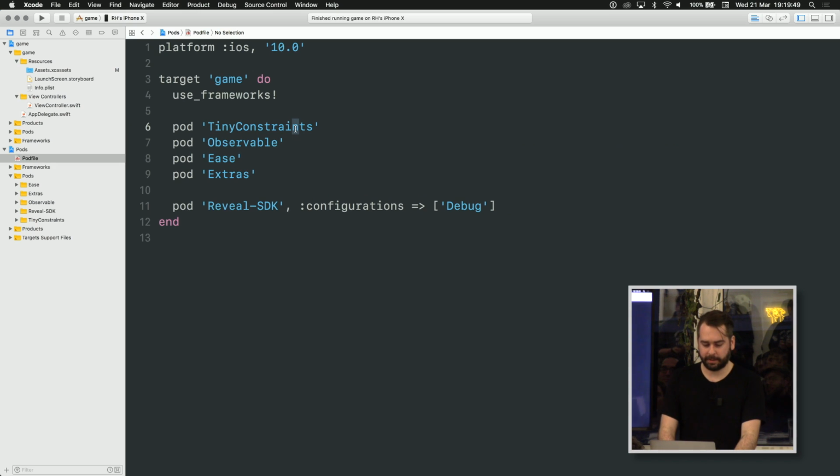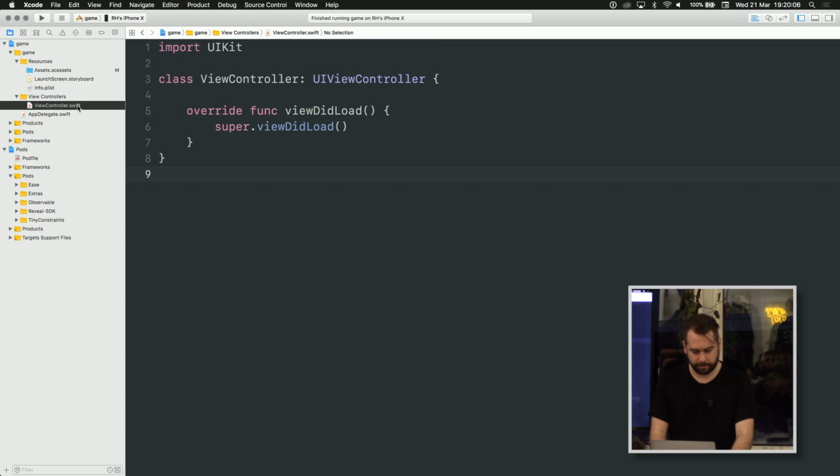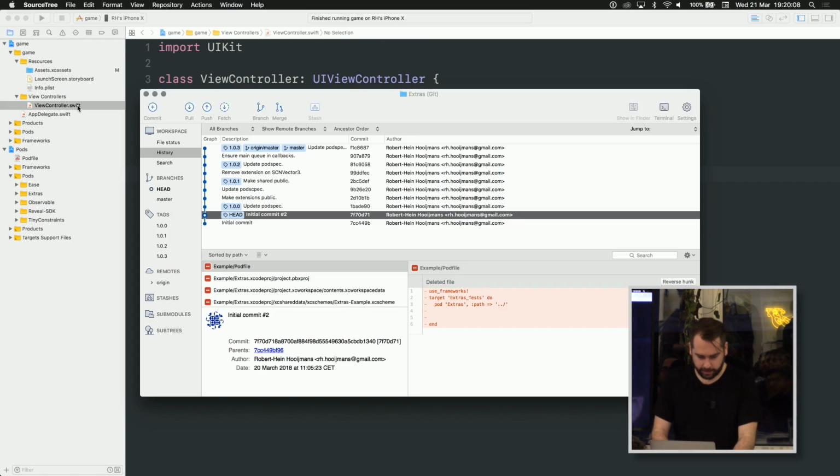They're all my own dependencies except for Reveal. One is for UI constraints, one is for easy observing values, and Ease is actually the same as an observable, but with an animation. And Extras is just some stuff I use, some extensions on UIKit mainly. So that is set up.